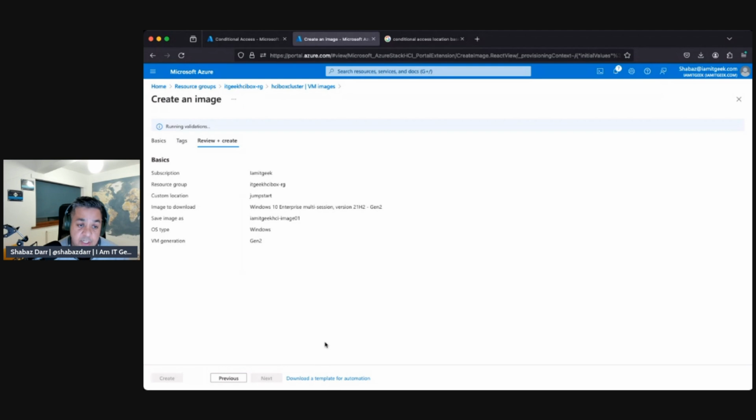So it's going to do the validation, and once it's done the validation, it will then hopefully allow me to click on create. And then that'll be the image. What we can do then is add different sorts of images. I'll be able to add a server image. So this is a Windows 10 image. We could add a Windows 11 image if we wanted.